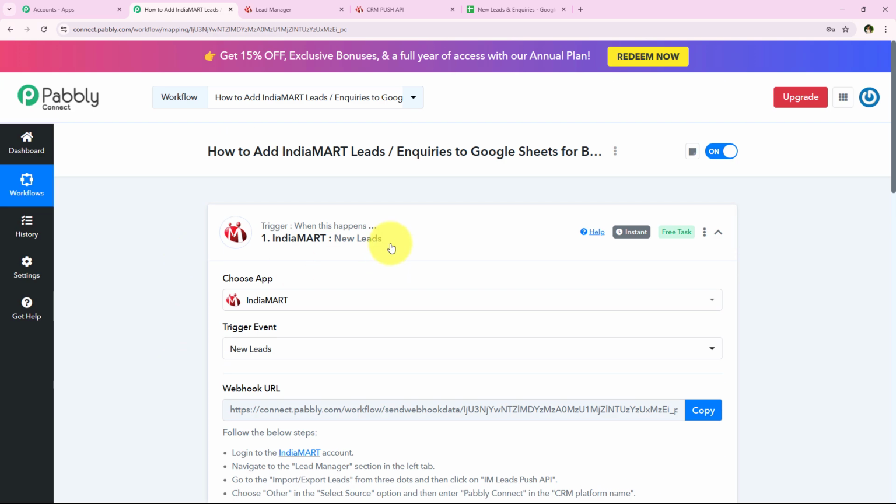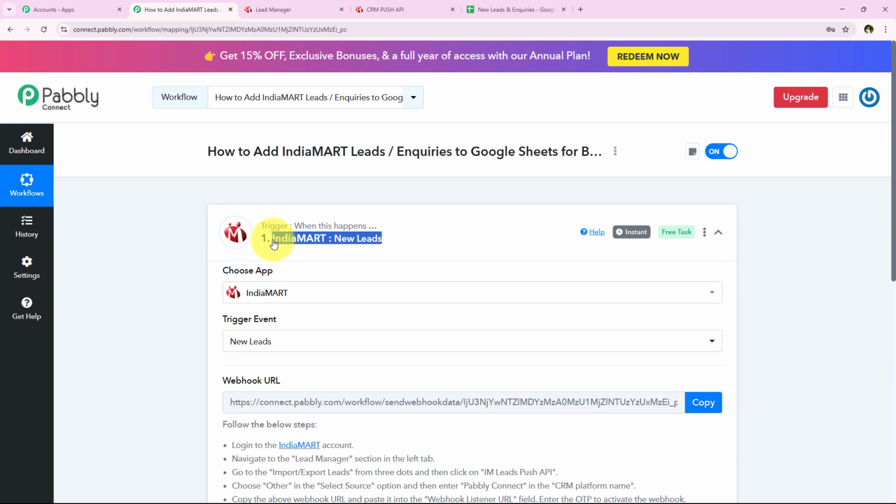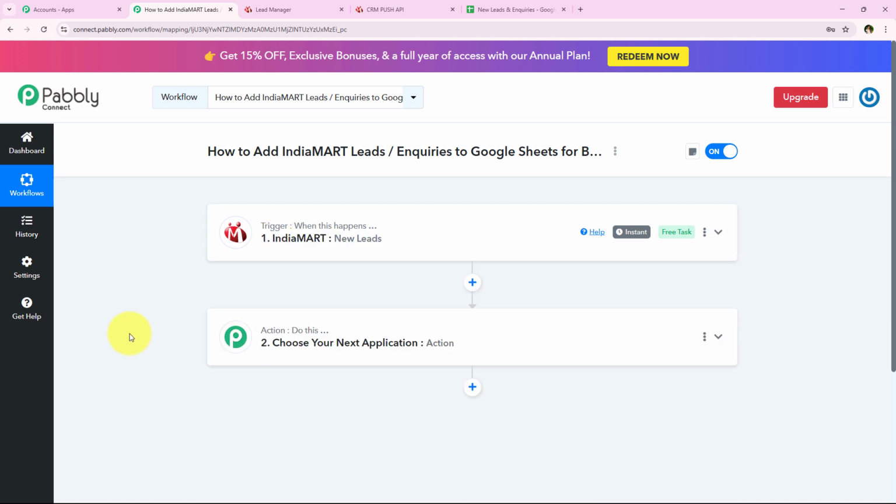So yes, with this we have successfully completed our trigger step, and now what will happen is that as soon as a new lead is received through my IndiaMART account, my workflow is going to get triggered and Pabbly is going to capture the response for the same. Alright, we're going to move on forward towards our action step.